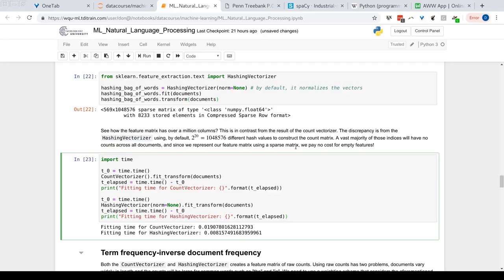But, as I said before, since a hashing vectorizer is stateless, it doesn't carry a state with it, we cannot do the inversion process. In other words, we cannot inspect and say, okay, what was column 500? What word did that correspond to? We don't have that option with the hashing vectorizer. So here we're sacrificing some of that capability for a faster process.